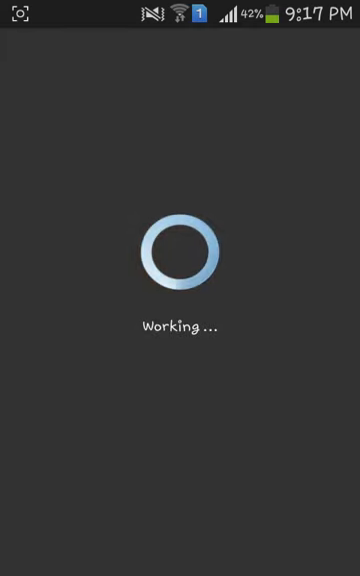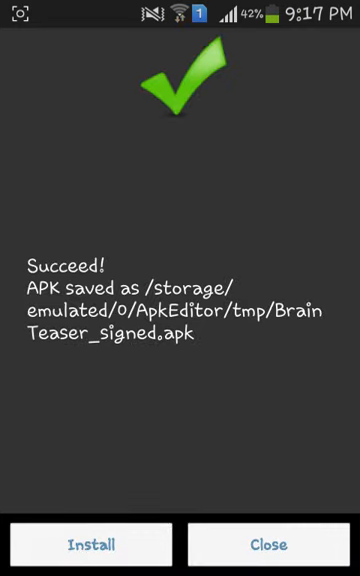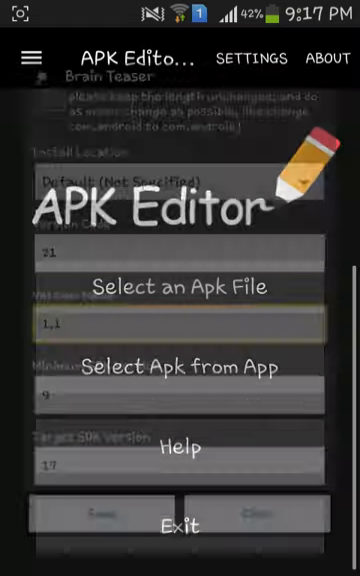Let it run. Wait for it. Okay, so the app succeeded. So the app is ready, our mod is ready to be installed. Just press the install button and install it again. I'm not going to do that, so just go back and now close.